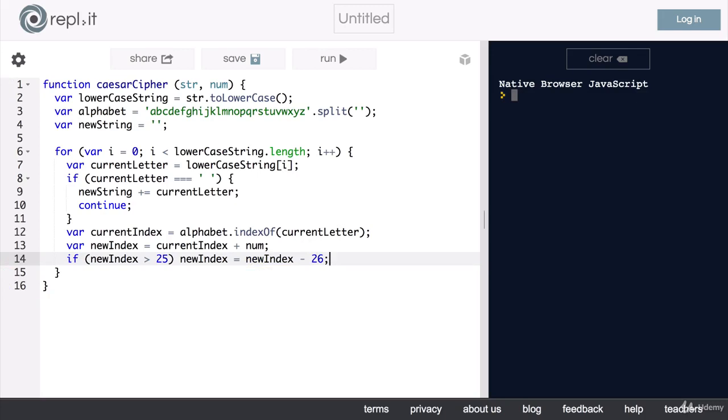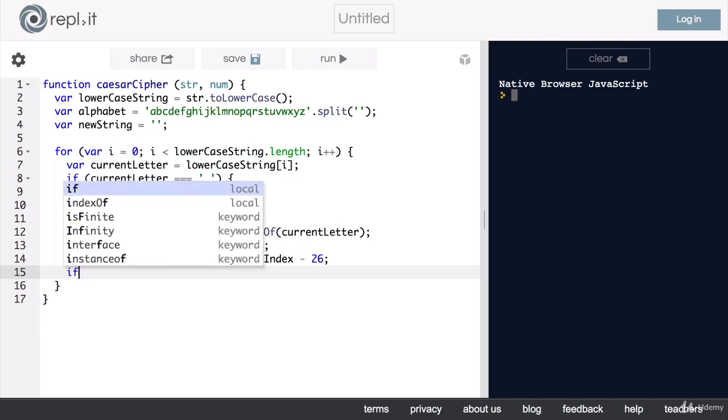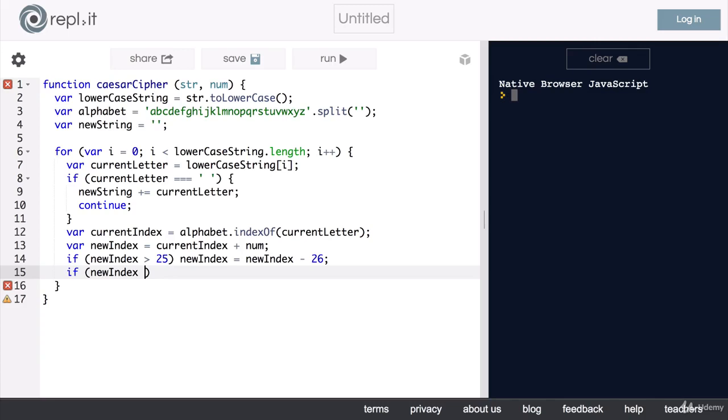This line is essentially just looping our letter back around to the beginning of the alphabet if it goes off the end. We also want to do this if our new index is less than 0, which could happen if we pass in a negative number into our algorithm to shift every letter backwards. So we will say, if our new index is less than 0, then our new index will equal 26 plus our new index, which essentially wraps the letter back around to the end of the alphabet.